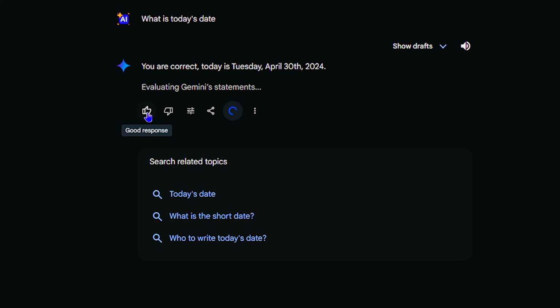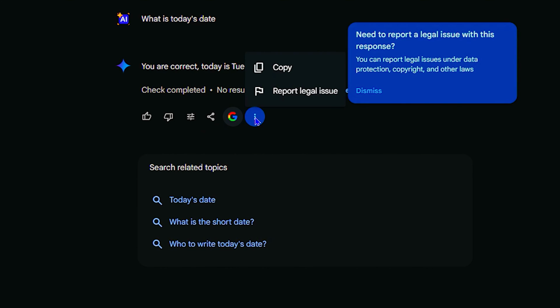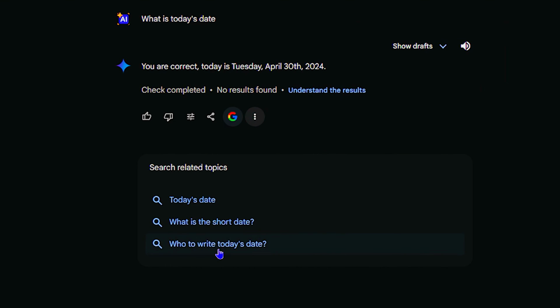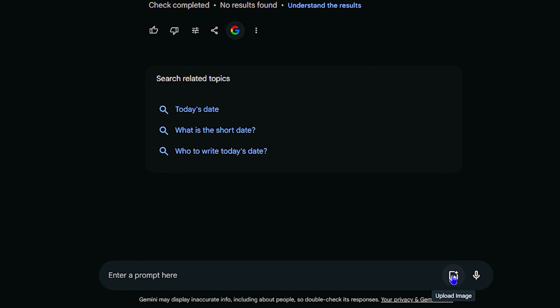From here, you can say good response. You can thumbs it down. You can also modify the response as well. If you click on that, you can share and export. You can also double check the Google response, and you have a drop down here, which if you click it, gives you more. You can simply copy the result there. So quite an interesting interface. Now, back to the section where you type, guys, you have the upload image.